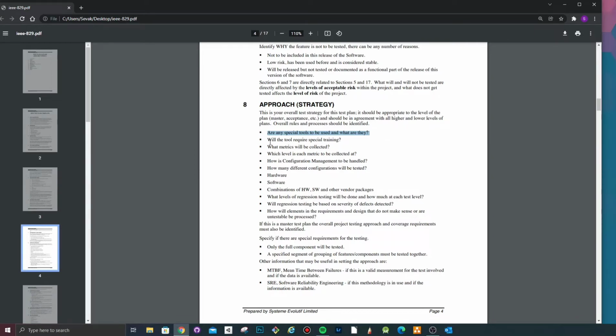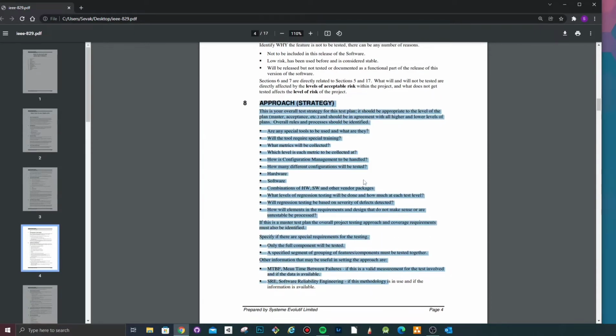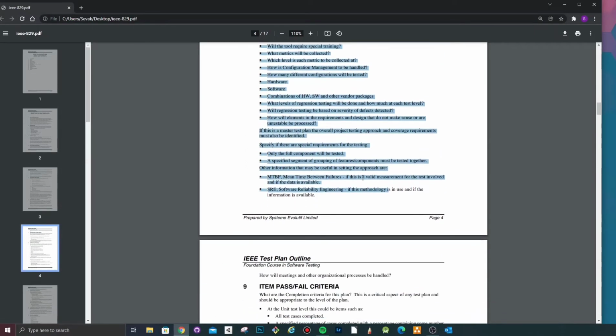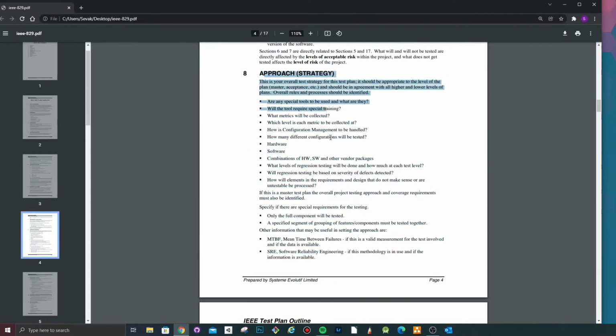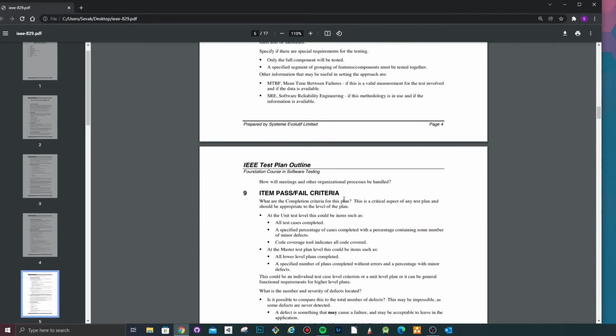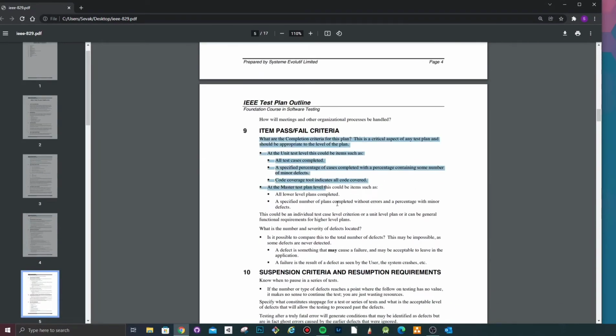Or will you need some special training, or what kind of metrics will be collected, like your defect density, your testing pass rate, etc. Just overall points which are generally applicable to any iterations even afterwards, and you might adjust them later on. So as the word suggests, this is your overall strategy of testing. This is quite key in here.